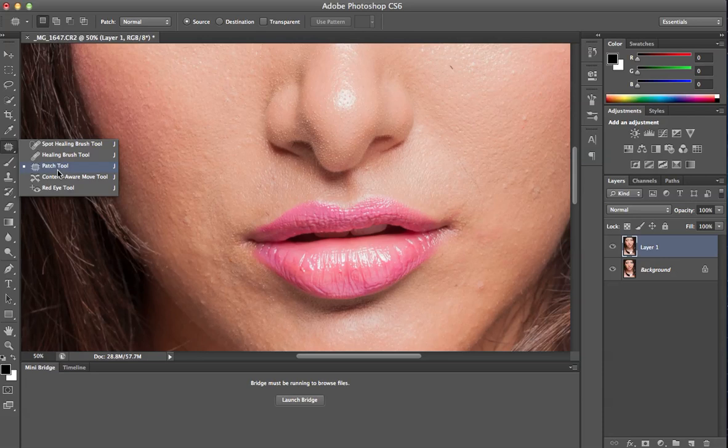Now remember, I don't use one tool because there's different areas of the skin. Like I said, if you're having any issues with your sorry about that, my phone went off.